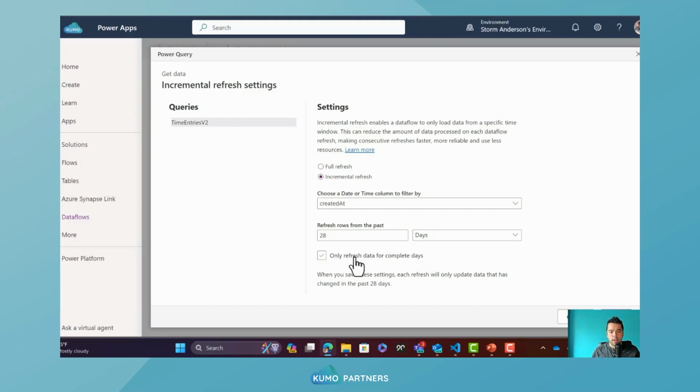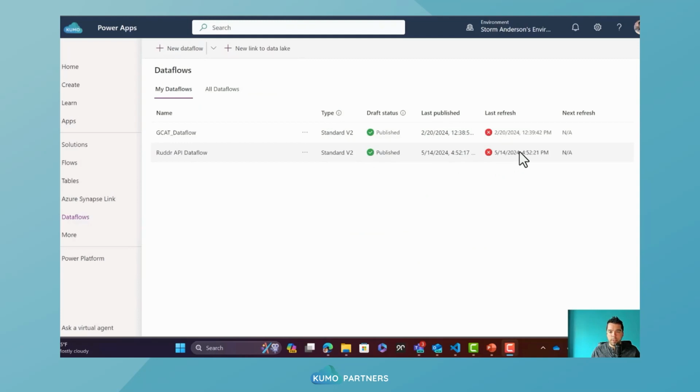So for here, I will actually just turn this on. It's not going to make so much difference, but it is worth distinguishing. I'll go ahead and save. All right, and we'll see that the refresh failed here. There's a quick thing that I want to call out.